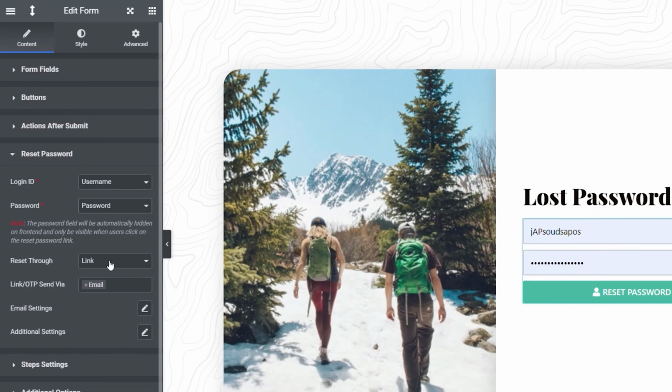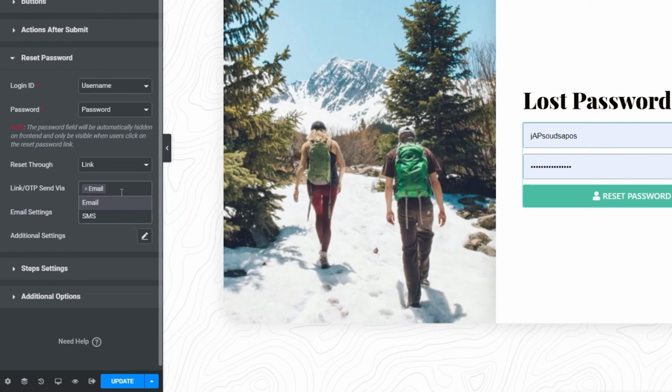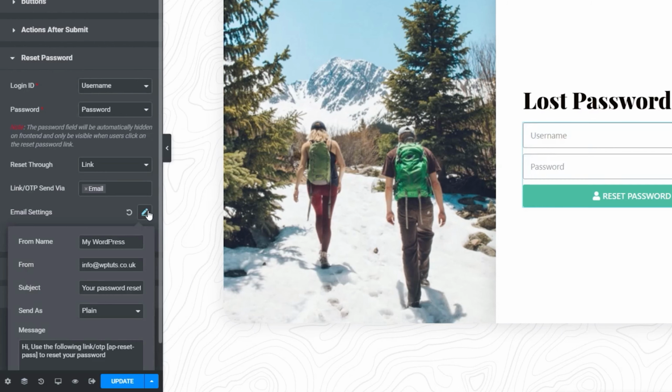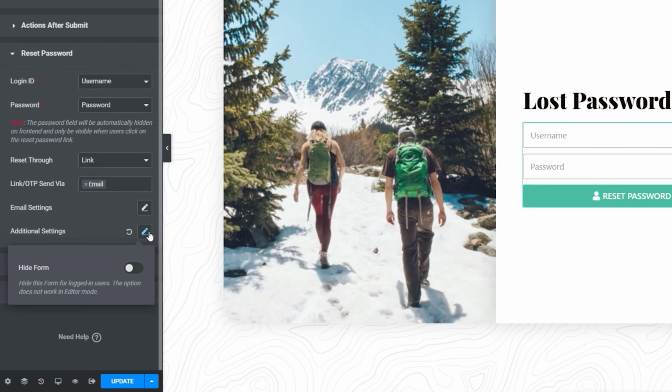So you can see then reset through link or one-time password. Up to you which way you want to go about it. I'm going to leave it set to link. The link or one-time password is to be sent via, again, you can choose what you want. You can send it via SMS if you have that option, but email is probably going to be the most logical way for most users. Then you've got the options for the actual settings, the email settings and so on. So if we open that up, you can configure your email settings, the message you want to send, the format and so on.